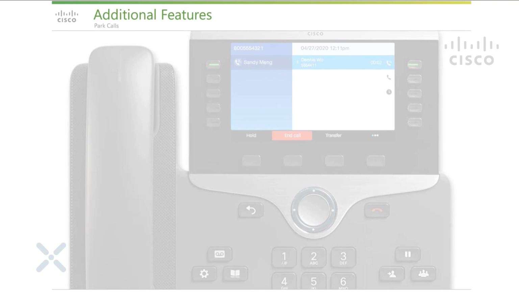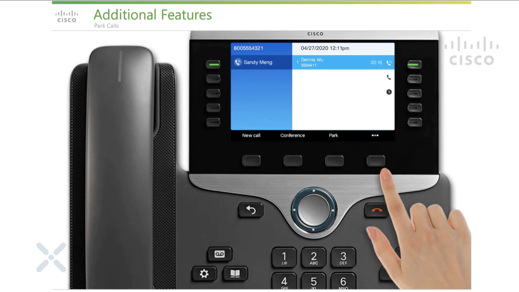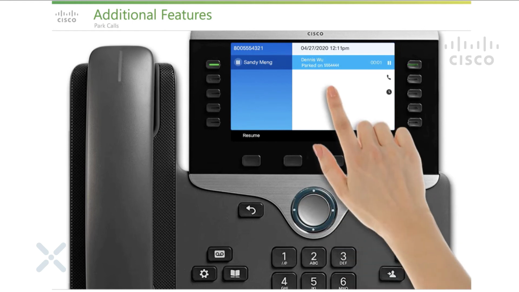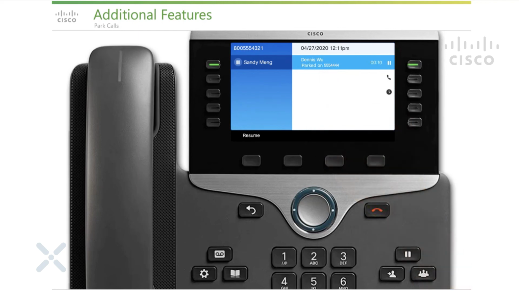Park calls. The Park feature allows you to store or park a call at a specified number, and then use any other phone in the office to retrieve the parked call. While on a call, press the More soft key, and then press the Park button. The park number will display on the screen. Make note of the number and dial the number from any phone to retrieve the parked call. The call will ring back to the station that originated the call if it is not picked up.